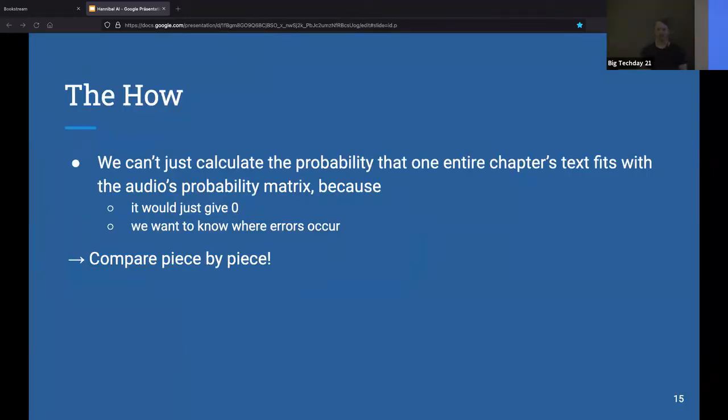The main challenge there was that you can't simply take an entire, let's say, 20-minute audio file, an entire chapter, and then ask, how likely is it that the entire text fits with this chapter? Because this would basically just give a probability of 0, because all these small probabilities for each time step just multiply to give very small probabilities. And furthermore, we want to know where exactly in the chapter the errors occur, not just if the whole chapter was read correctly. And also maybe even what kind of mistake was made.